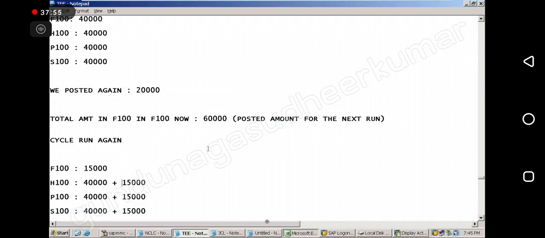You have to run the cycle every month. Yes, at the month end, after your finance period is closed. Important point I am telling you. After everything is posted in finance and the finance period is closed, you know OB52? When you close the period in OB52, then you do the distribution cycle.